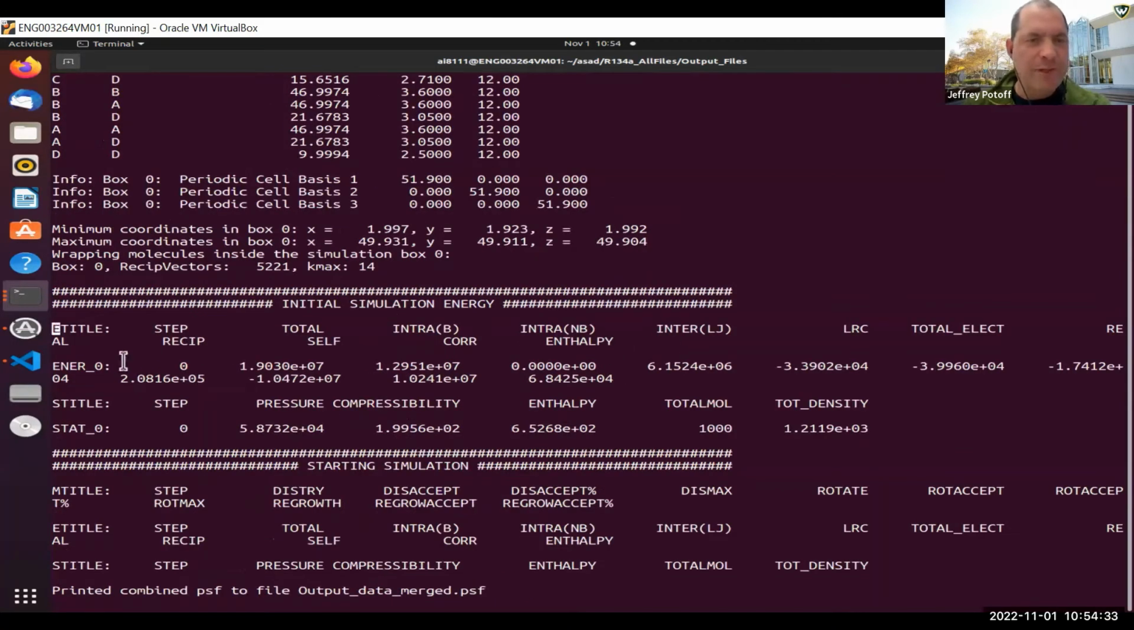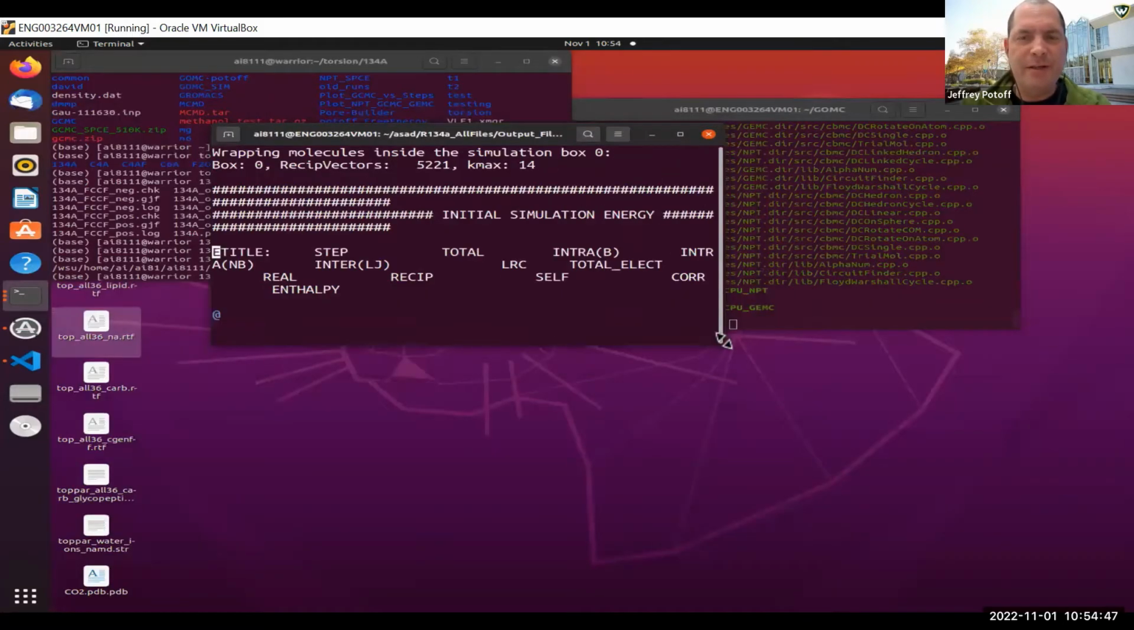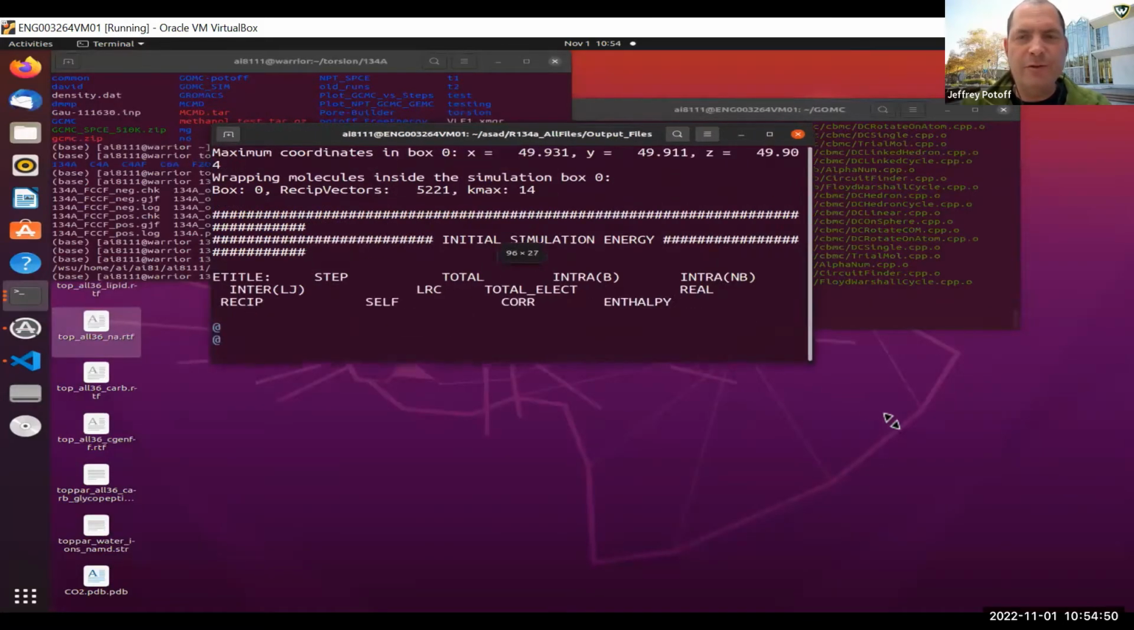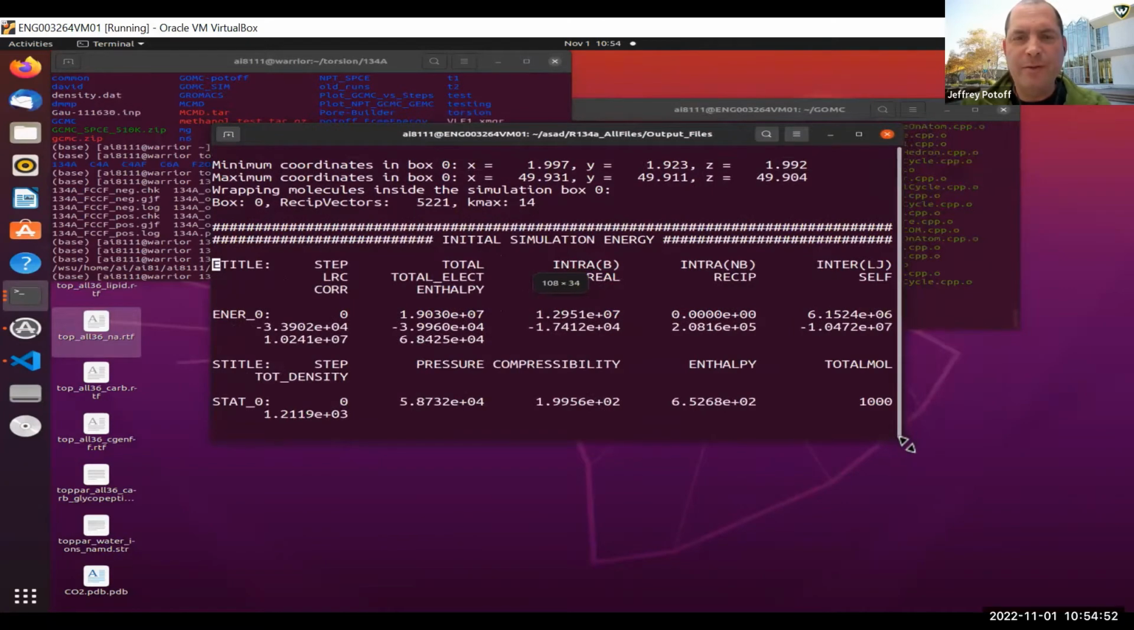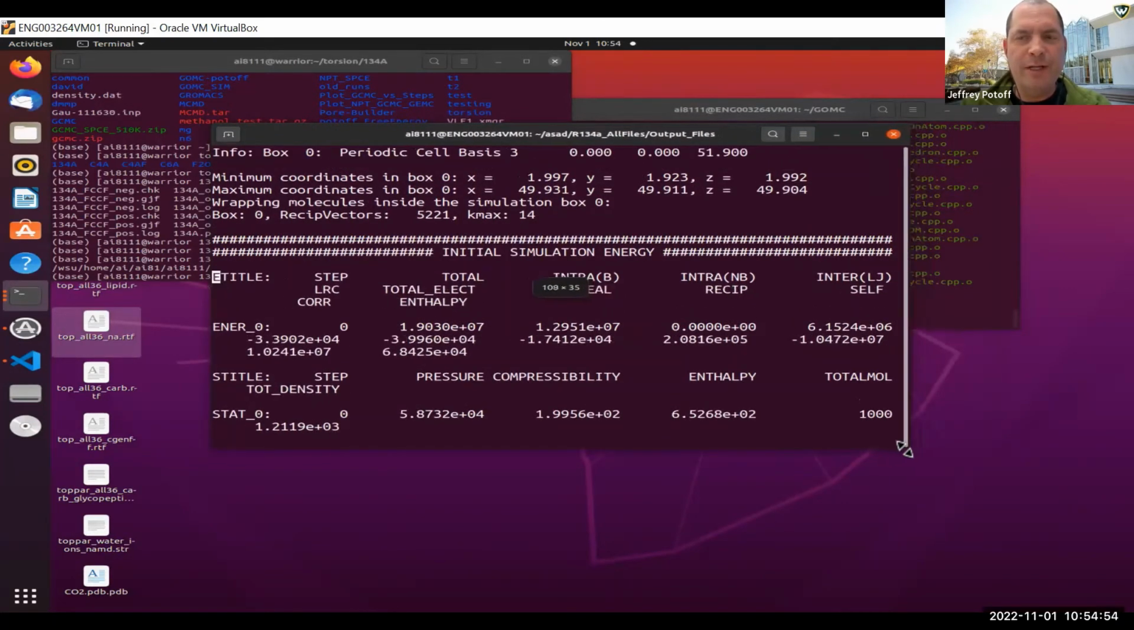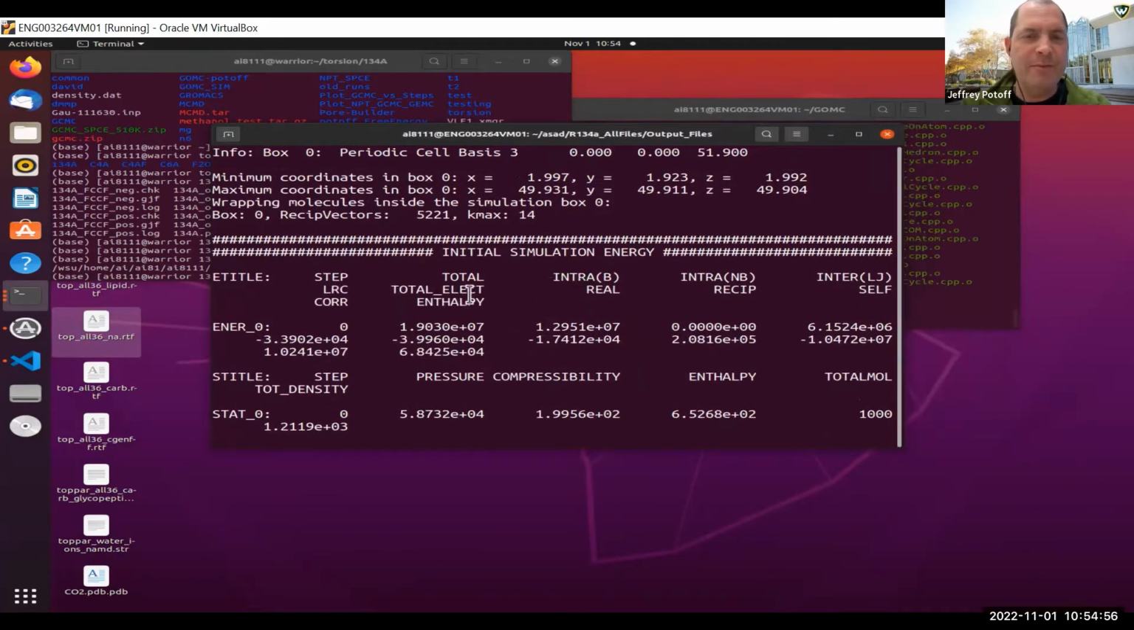In GOMC, we have this thing called e-title. It's basically a column header, so it tells you what energy is in each column. And GOMC is kind of funny in this respect: it was originally written for an 80 column format, so everything lines up nicely if you put this thing in 80 columns. So what are we looking at?